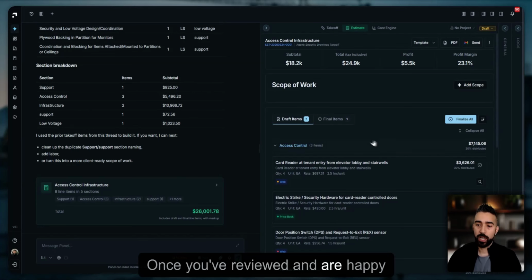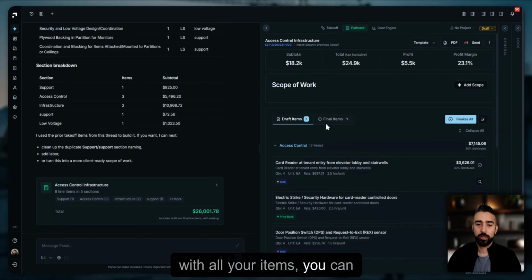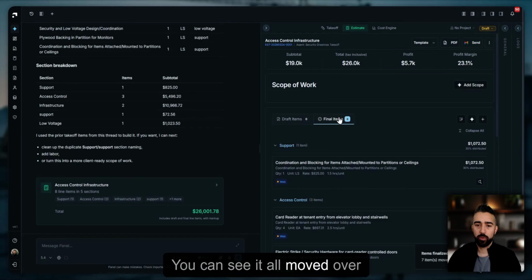Once you've reviewed and are happy with all the items, you can finalize all in batch or one by one. So to do that in batch, just click finalize. You can see it all moved over to the final items tab.